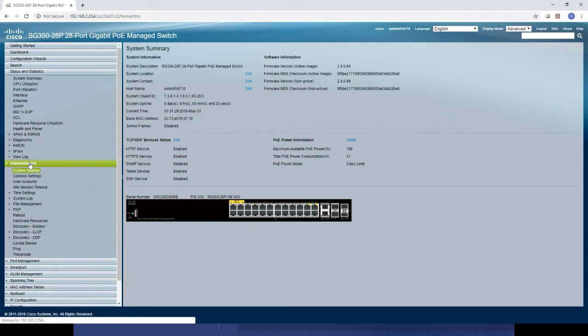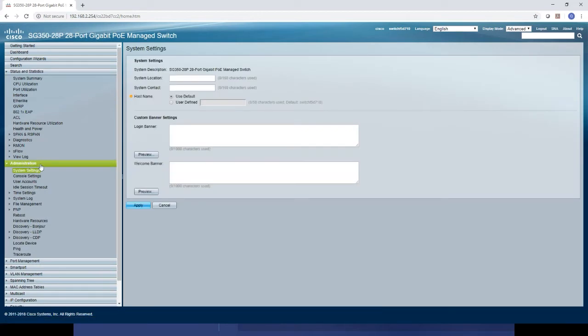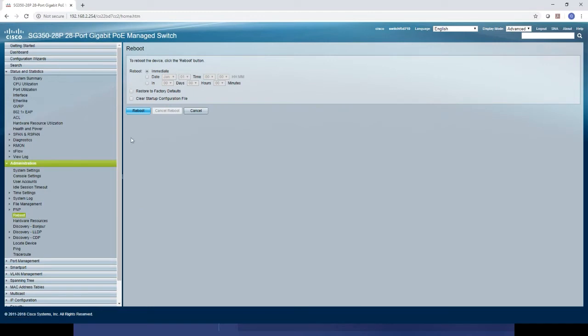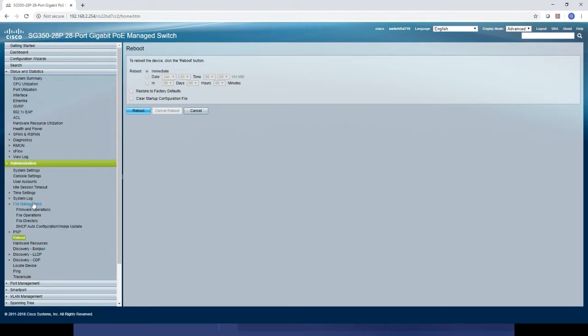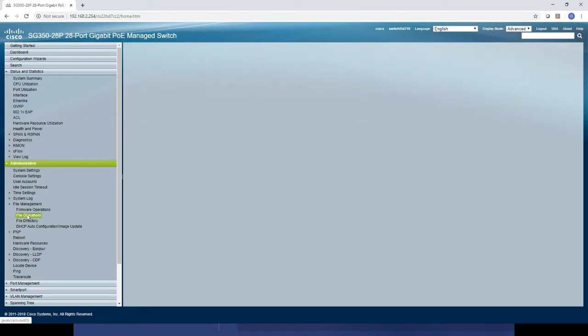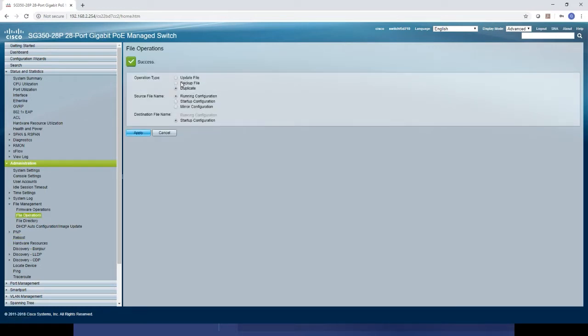So administration down here as well. If I need to reboot the switch, I've got the reboot area here, and you can do a restore to factory defaults here as well. So you can restore factory defaults from the front button on the switch as well. Hold it for 10 seconds to do a factory reset on it. File management here on the left. So we'll be using the file operations a bit later to do a backup of my configuration as well.